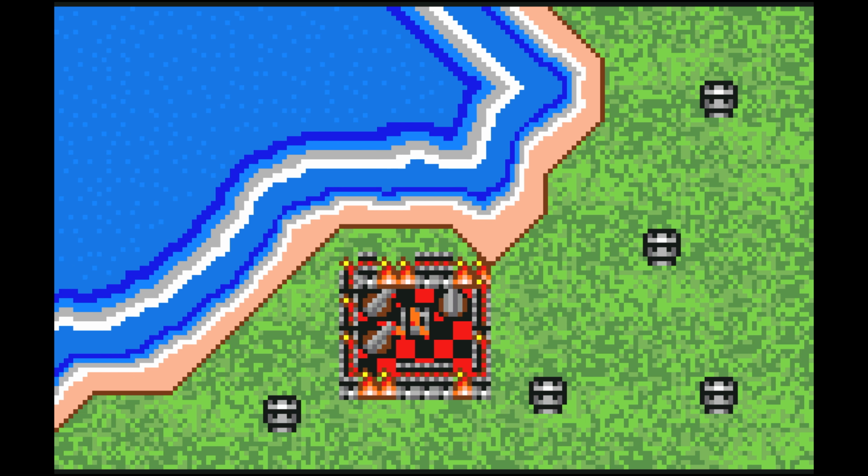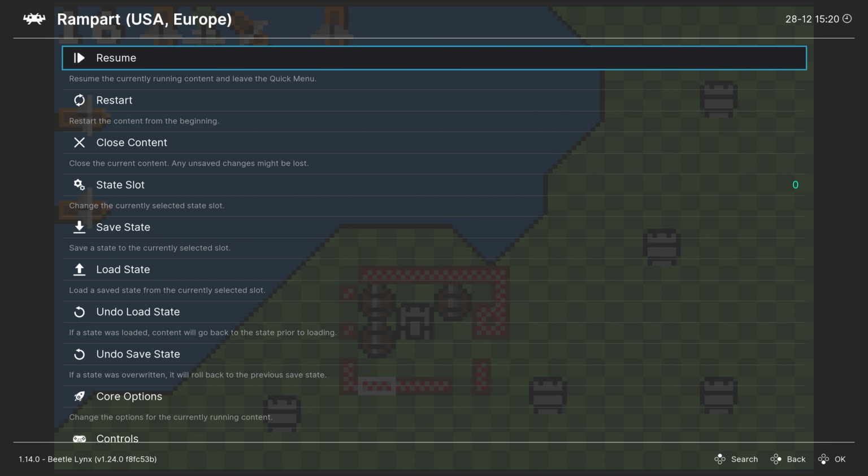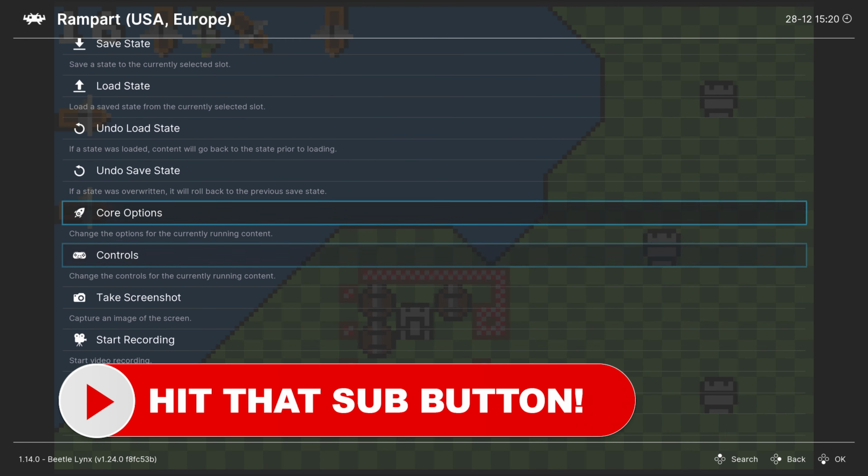But this being emulation, we do have a couple of core options to cover when it comes to Atari Lynx games. So from this point on in the video, we are going to be covering some of the advanced core options available to us within Beetle Lynx. So pressing F1 on our keyboard or the guide button on a controller will bring us into the RetroArch quick menu here. Scroll down to core options.